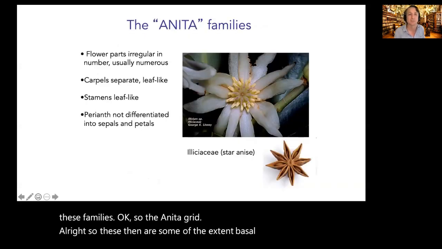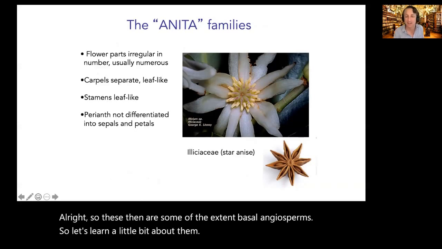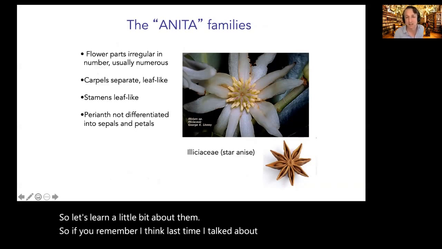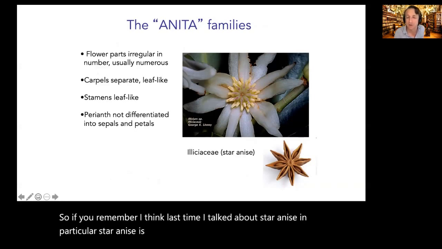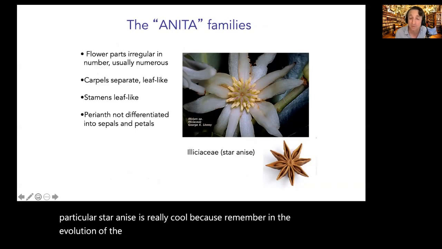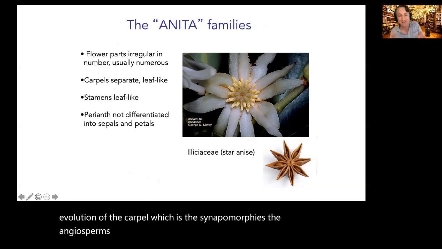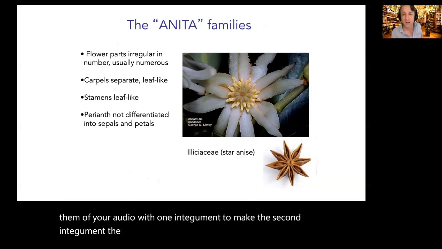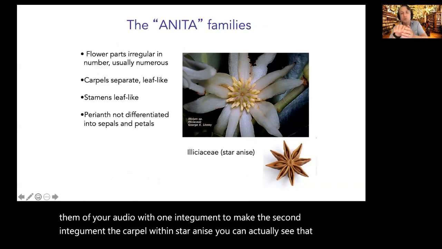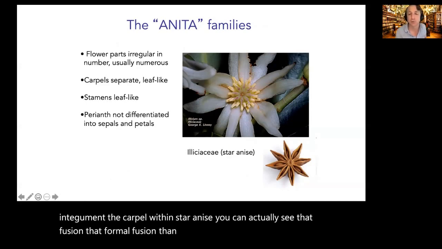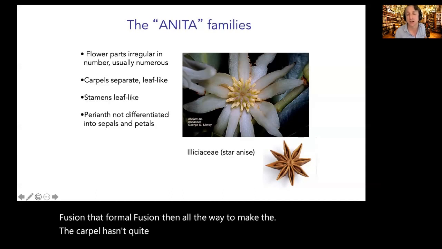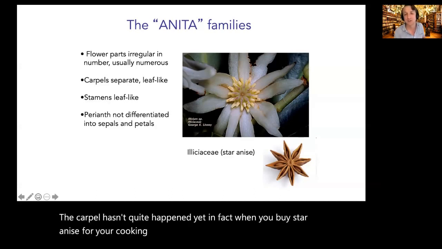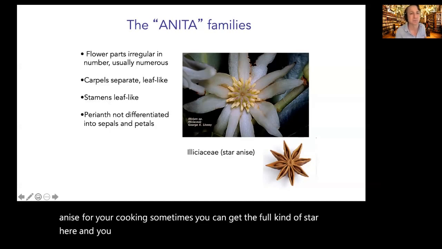So let's learn a little bit about them. If you remember, last time I talked about star anise. Star anise is really cool because, remember, in the evolution of the carpel, which is the synapomorphy of the angiosperms, a carpel is technically an enveloping of your ovule with one integument to make the second integument, the carpel. Within star anise, you can actually see that the formal fusion all the way to make the carpel hasn't quite happened yet. In fact, when you buy star anise for your cooking, sometimes you can get the full star, and you can see that they're still kind of split open.